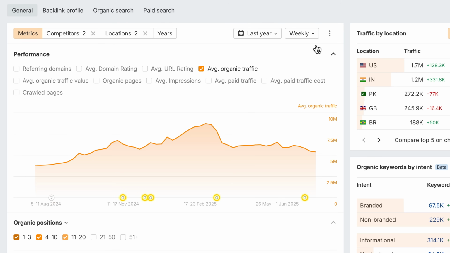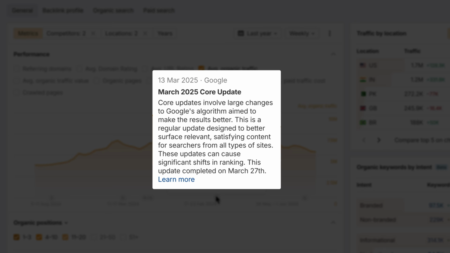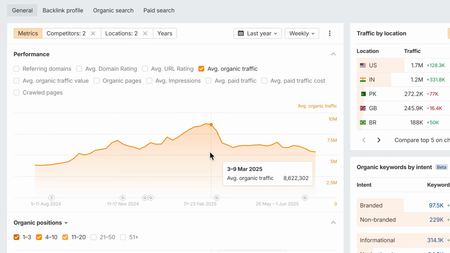This will add G icons at the bottom of the performance chart, showing you exactly when the Google updates happened, along with a brief summary of what SEO factors were affected. For example, the March core update this year was responsible for dropping Ahrefs.com traffic by almost 3 million visits.